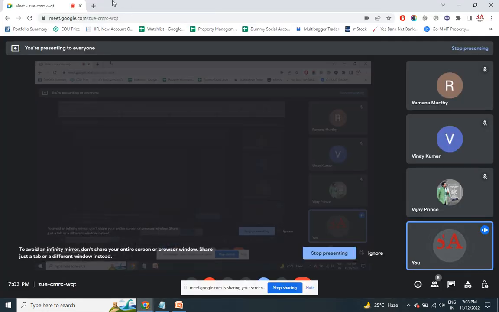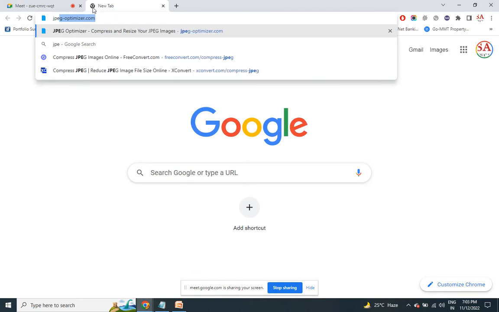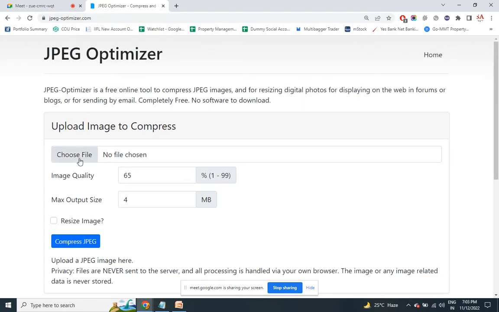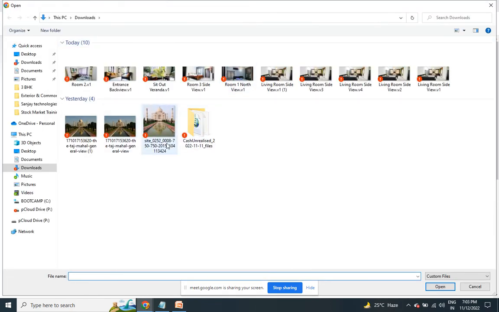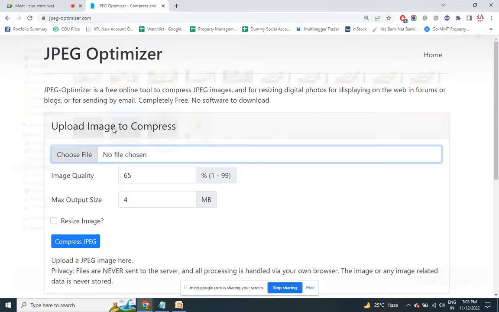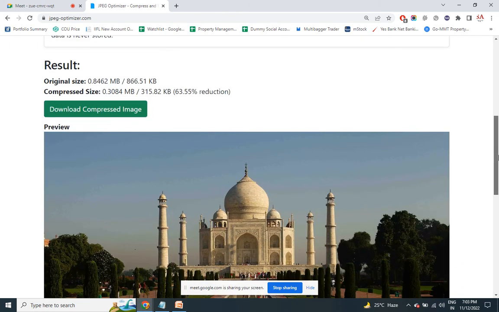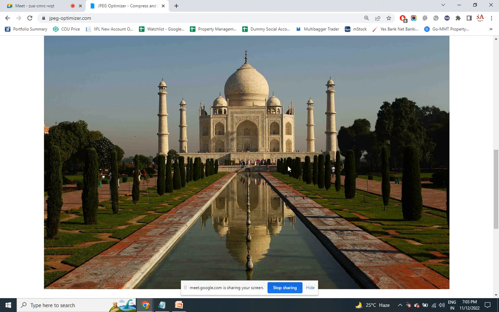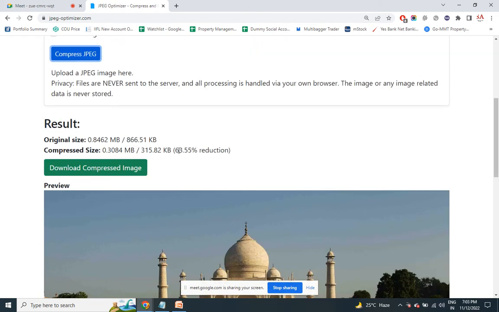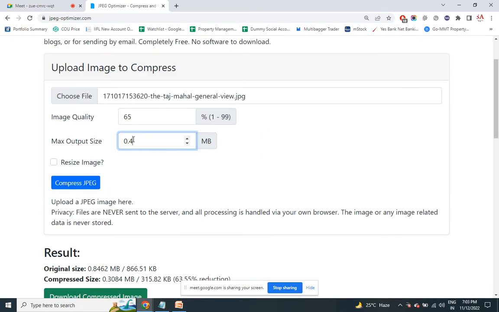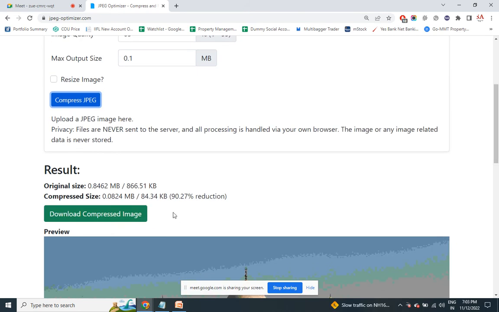Yesterday that site was not working. Let us try again today. Okay. So this is now only 312 KB. Like that you can set your own size. Only 84 KB.